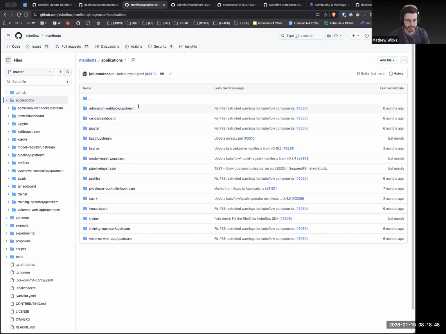So things like admission webhook, central dashboard, profile, and I think that's it. We'll end up under a folder called dashboard.